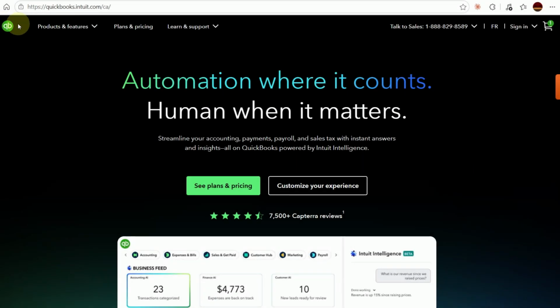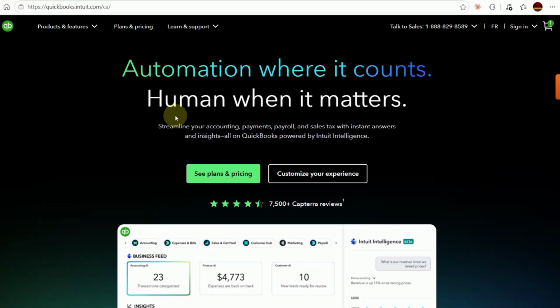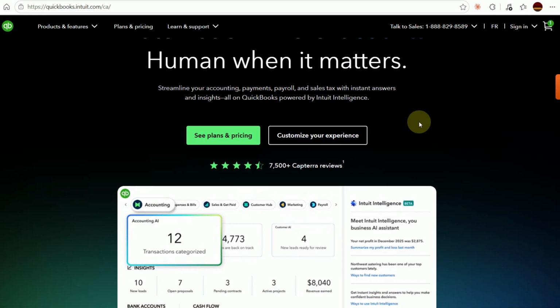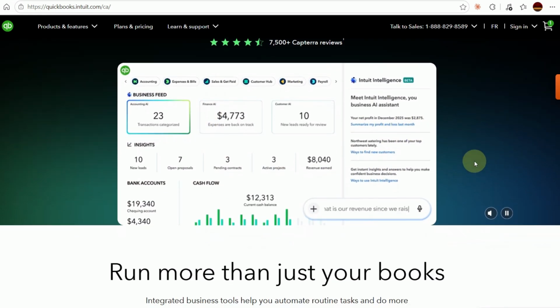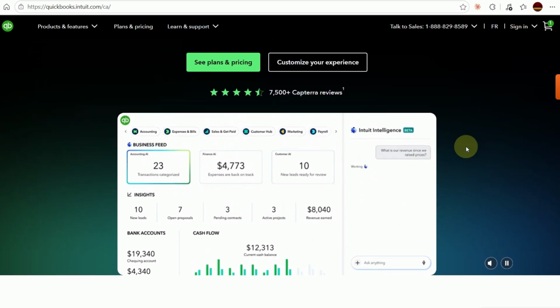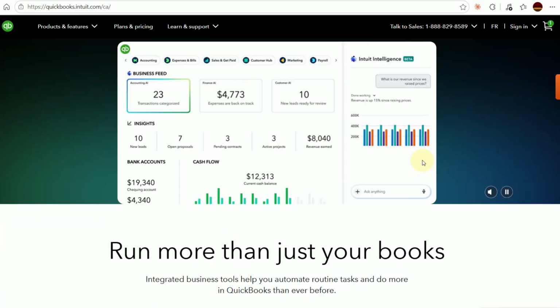Today I'm going to show you how to refund a credit card payment in QuickBooks Online. In this guide, we're focusing on recording a refund or credit that comes back to your business credit card. This usually happens when a vendor reverses a charge, gives you a refund, or credits part of a purchase.